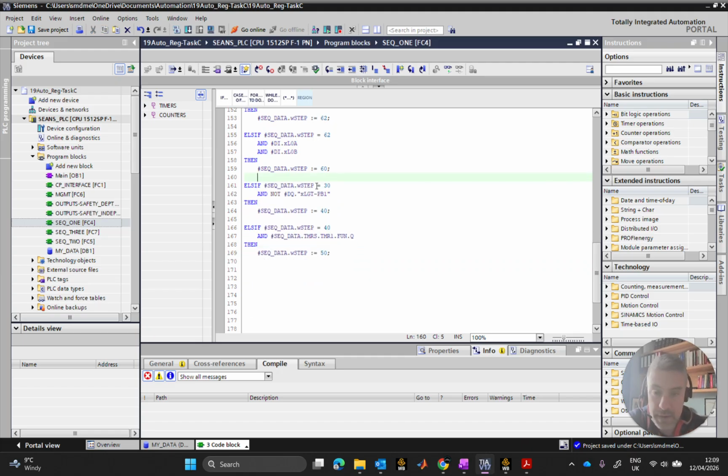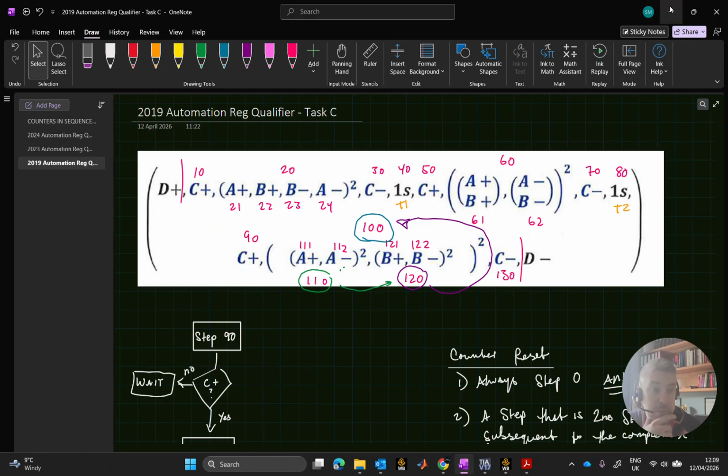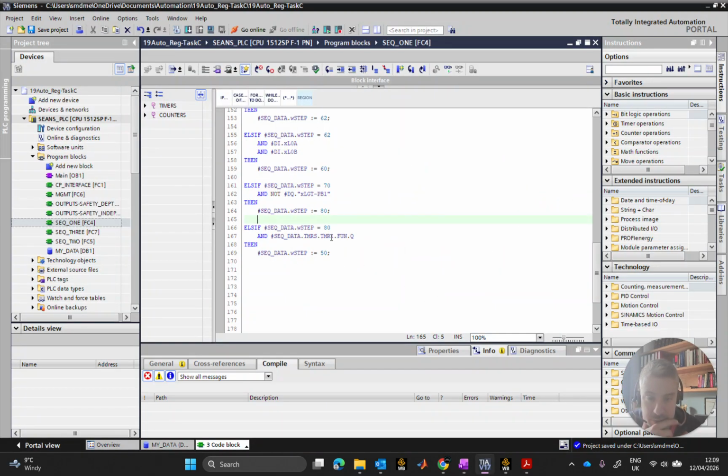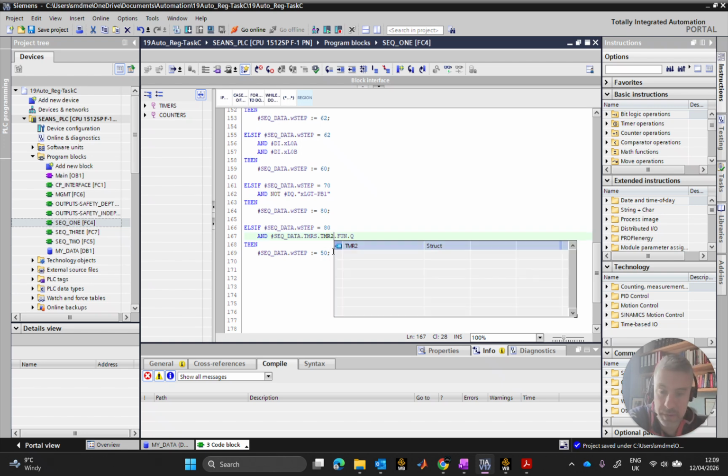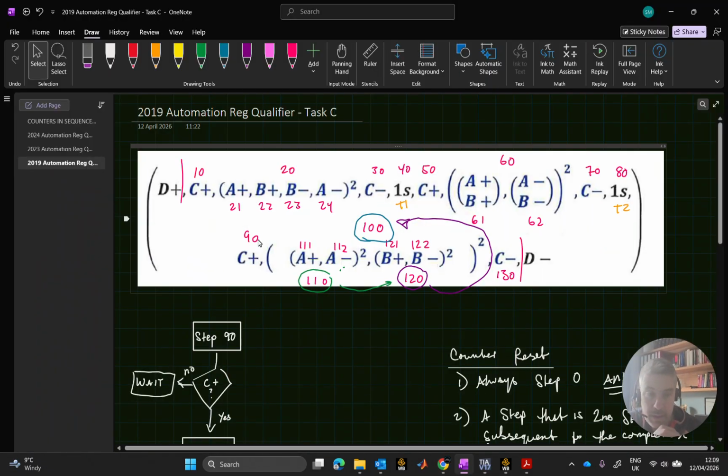And I'm back to this. So now if I'm equal to 70 and the light has gone off, then take me on into 80. If I'm 80 and timer 2 has completed, I go to 90. And I'm back to my lights again. So in 90, my light has to come back on.